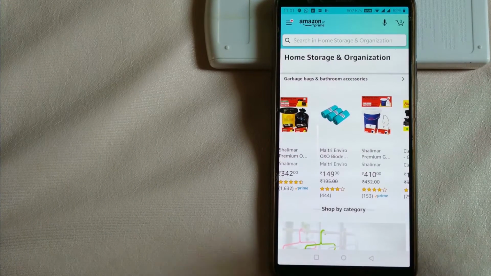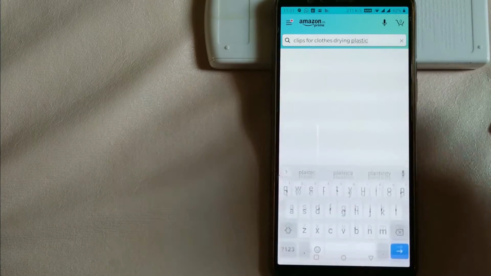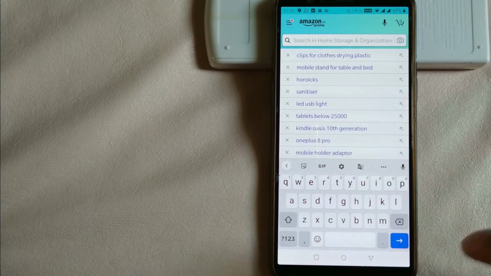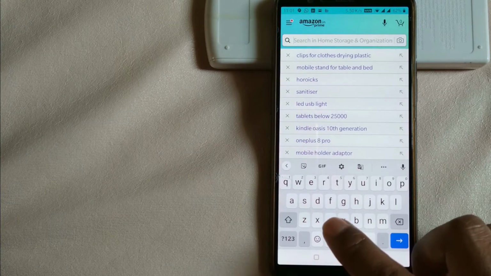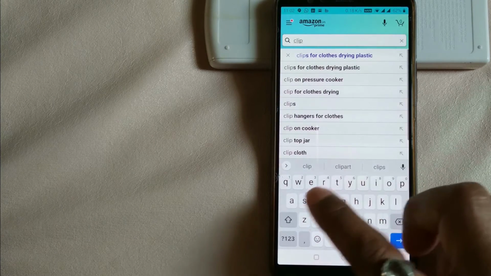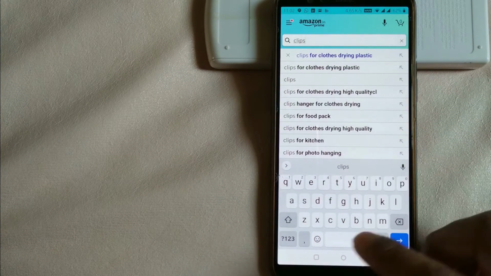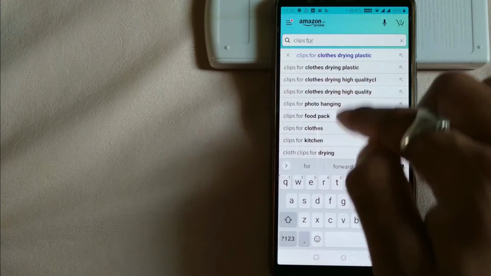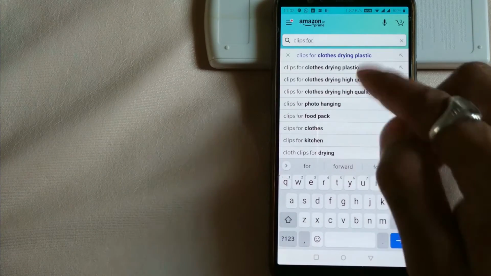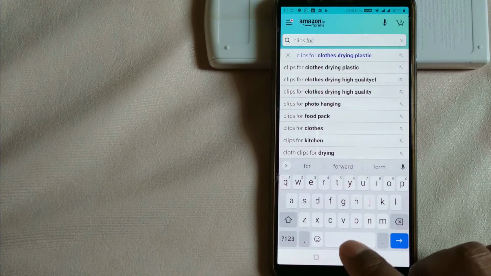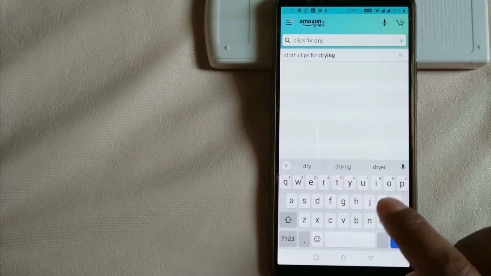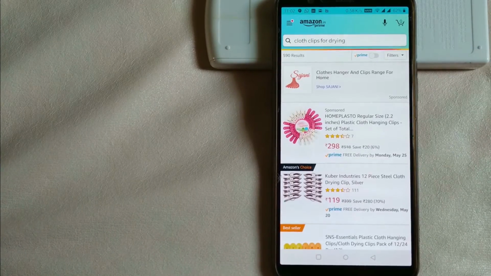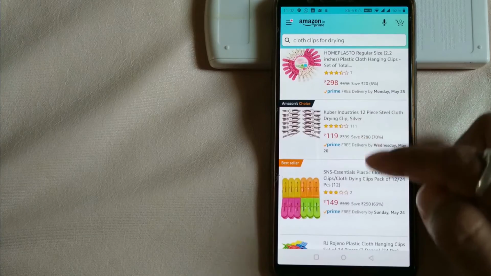Or else the simplest, the easiest thing is to directly type in the product name here, right? I want some clips for drying clothes, so I'll just type clips for cloth drying. You can type in the search box directly. You can see a lot of options coming here, popular search terms related to your search. Click on clips for drying clothes, or you can simply click this. You can see all the things coming here.